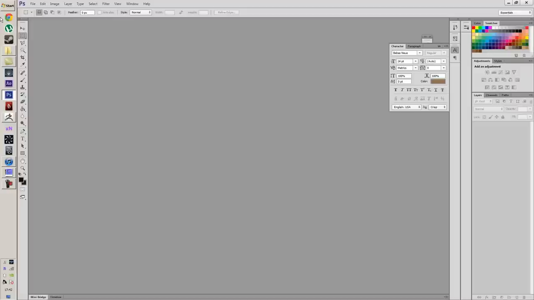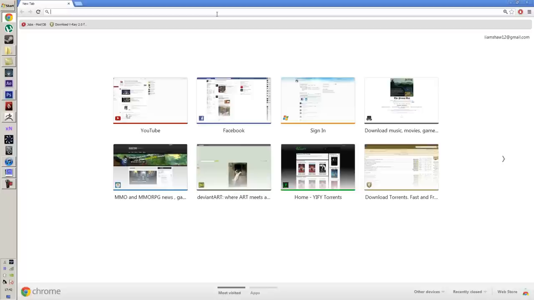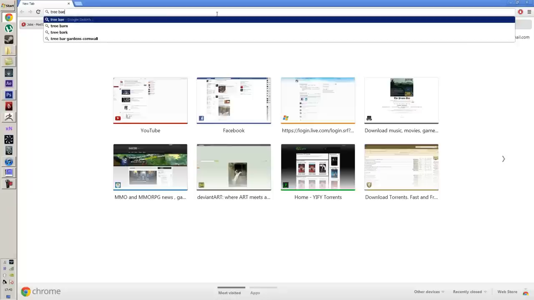We're designing these alphas to use with the drag rectangle functionality, and I'll show you how that's going to work when we actually make this brush. I'm just going to search for a picture of, let's try some tree bark. I never tried one of these yet. So let's see what we get on Google here.